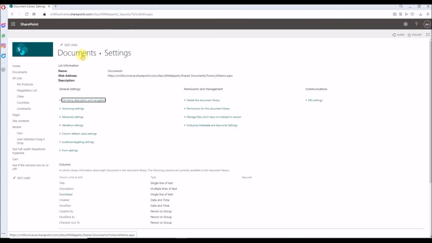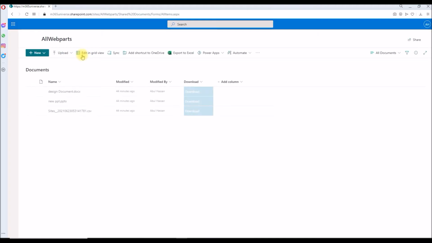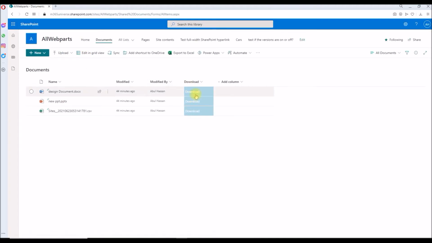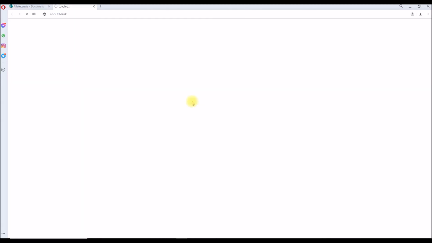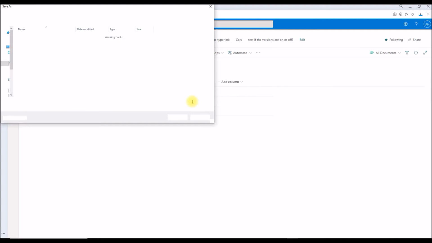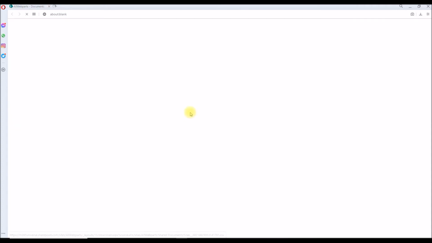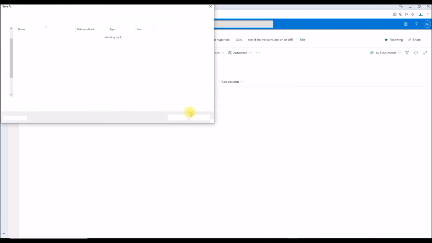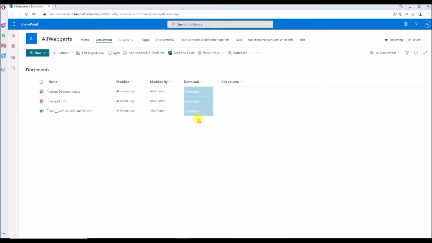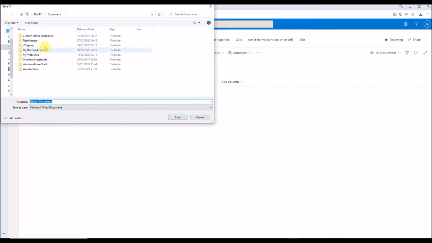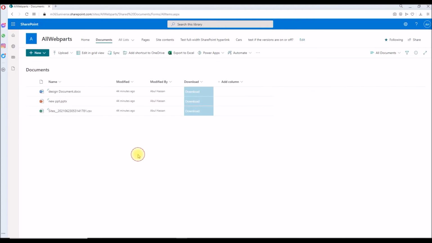You're going to come back to this document library again, and now you can see the download option that we created is showing up. If you select the download, it'll open up and voila, it just shows up. You can just directly download. Okay, let's pick the next one. Yeah, it's appearing. And it's appearing. Cool.